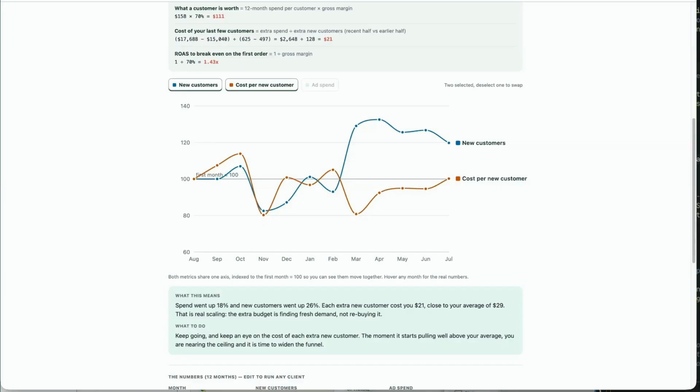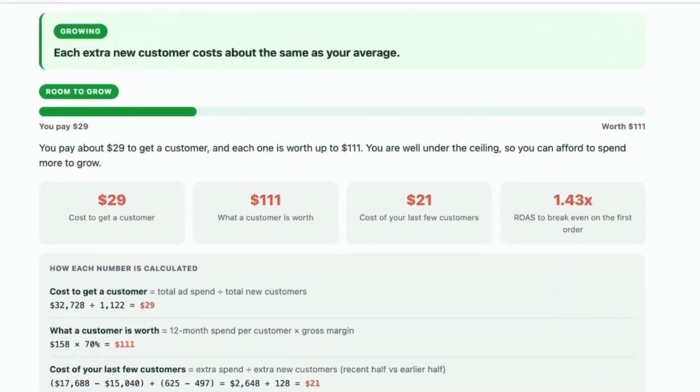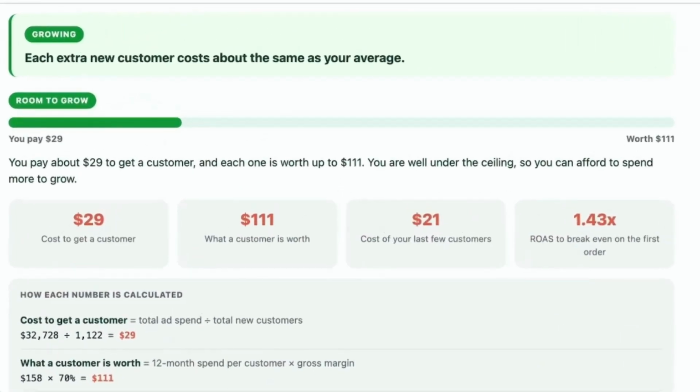Marginal cost is about $21, which means the last customers came in cheaper than the average customer across the period. That's an exceptionally good signal. The store spent more, got more new customers, and the extra customers came in at a better cost. The break-even ROAS is 1.43. The 12-month customer value is about $111, compared with about $29 to acquire a customer. So the headroom bar says room to grow.